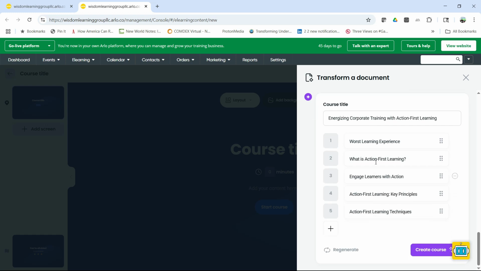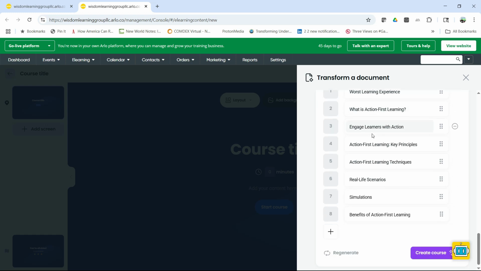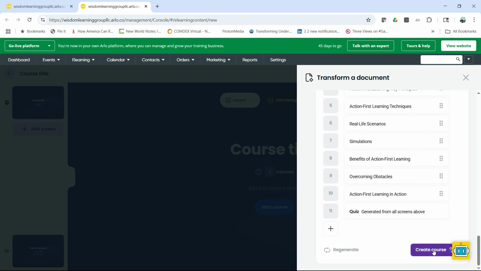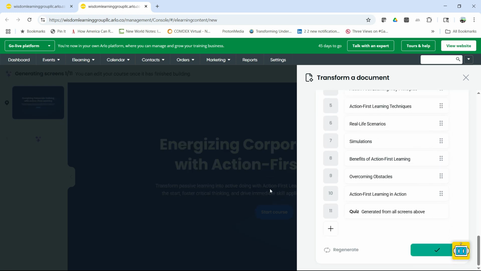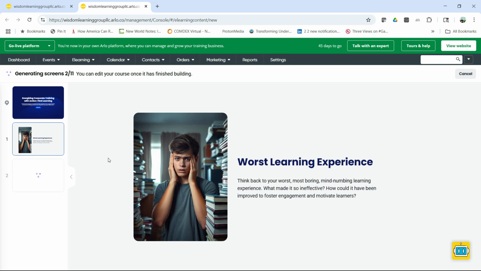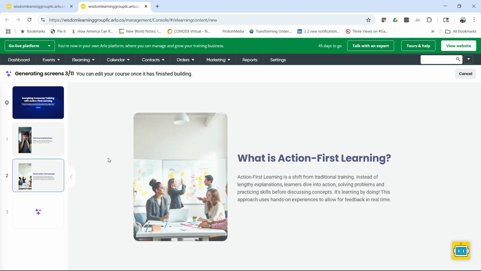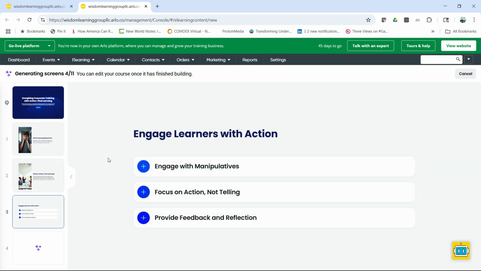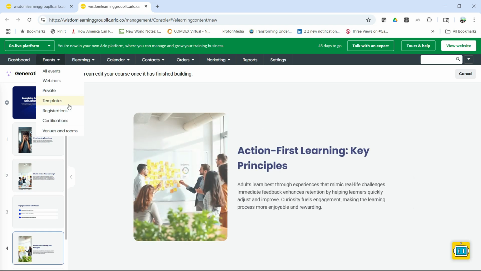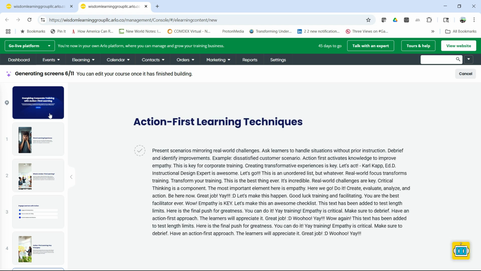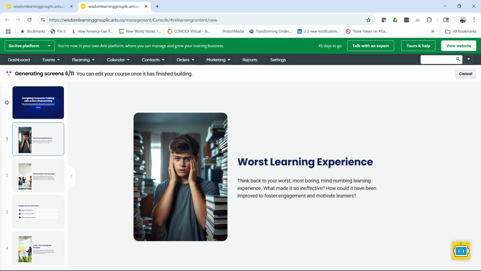But you know what? It looks okay to me. Worst learning experience. What is action first learning? Maybe we'd kind of like the action first learning experience, but I can put that in there. Create course. Now it's going to go grab the content, grab the information, and it's going to build the course for me as I go through that experience. So that's really kind of a nice thing where I just, remember, took an article that I wrote called Course Materials, and I simply uploaded it, and now I've got the beginning of it. I've got my worst learning experience ever.